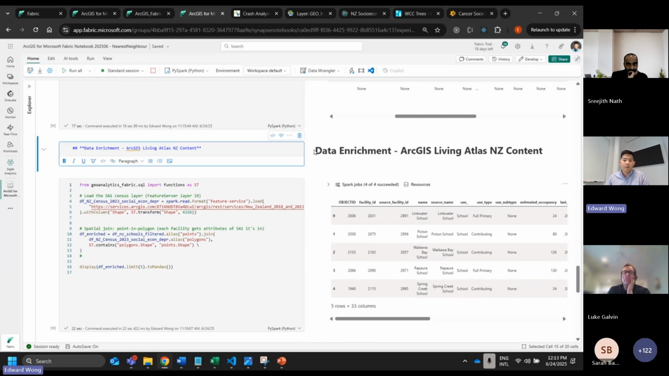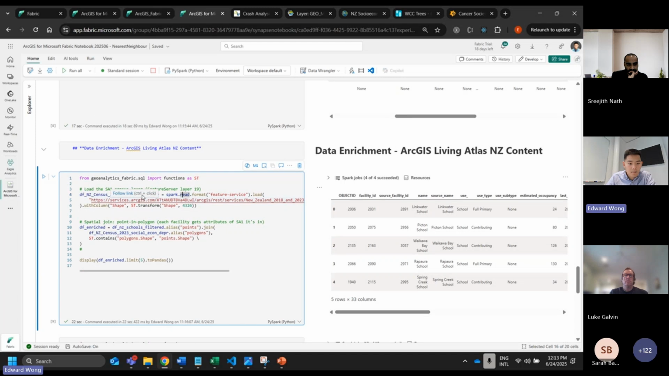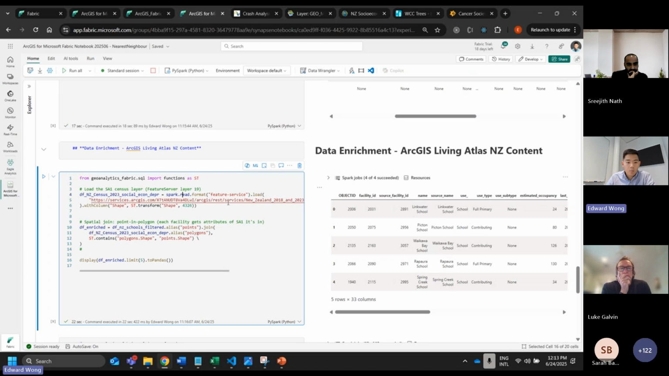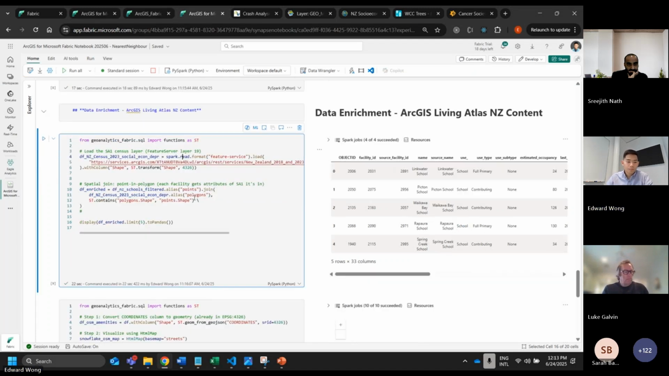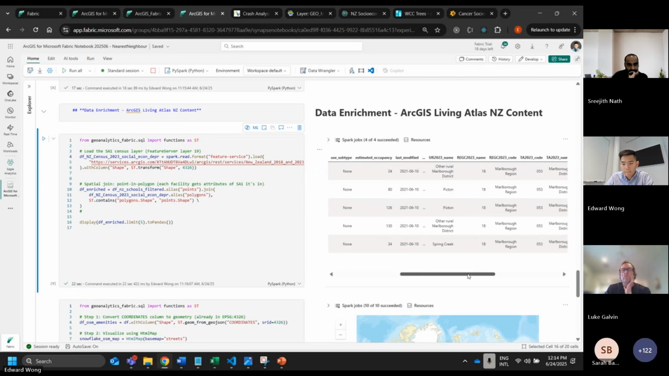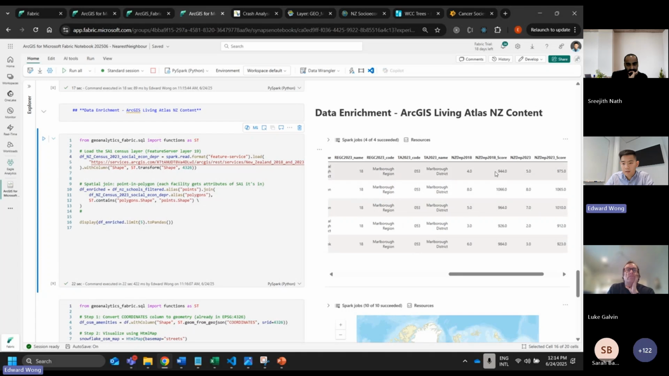We can also do more data enrichment by bringing in authoritative datasets from ArcGIS Living Atlas. Here, we're looking at census data. So we are pulling in the New Zealand socioeconomic deprivation data. What we are going to do next is bring in this data, provided by StatsNZ, and join it with the school data here. So you can see that there's school information in here, and also the deprivation score from the census data.